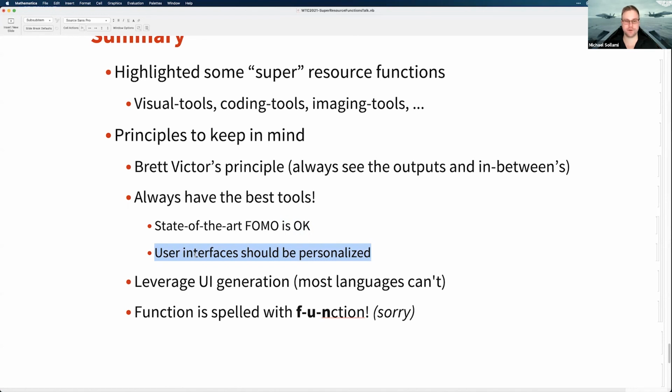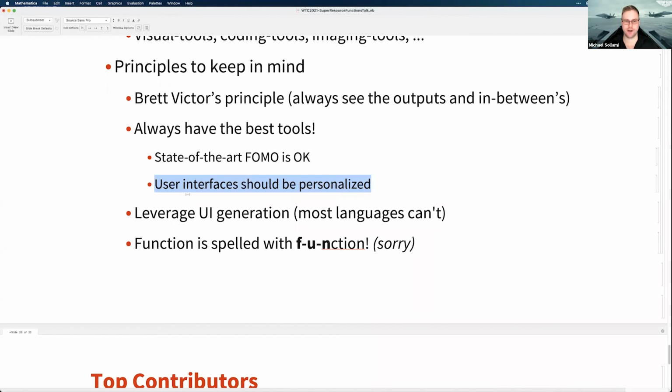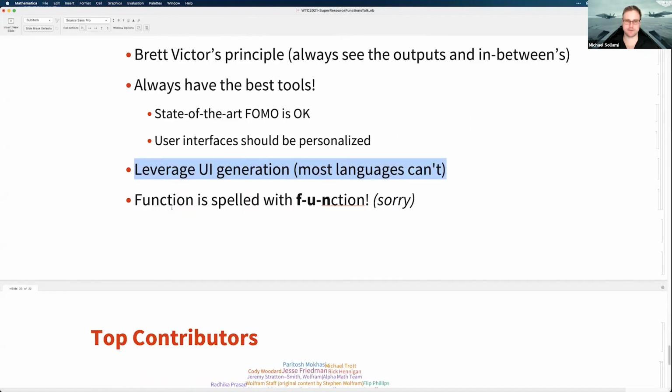And user interfaces should be personalized to be the best for you. Also, leverage UI generation. Most languages can't do this in place, right? This is very special. And lastly, you know, I love my job. Not everyone has the luxury of working in a software job that they love, but if they're in software, they should still take 10% of their time to work on fun projects. That's what I say. Can't spell function without FUN.